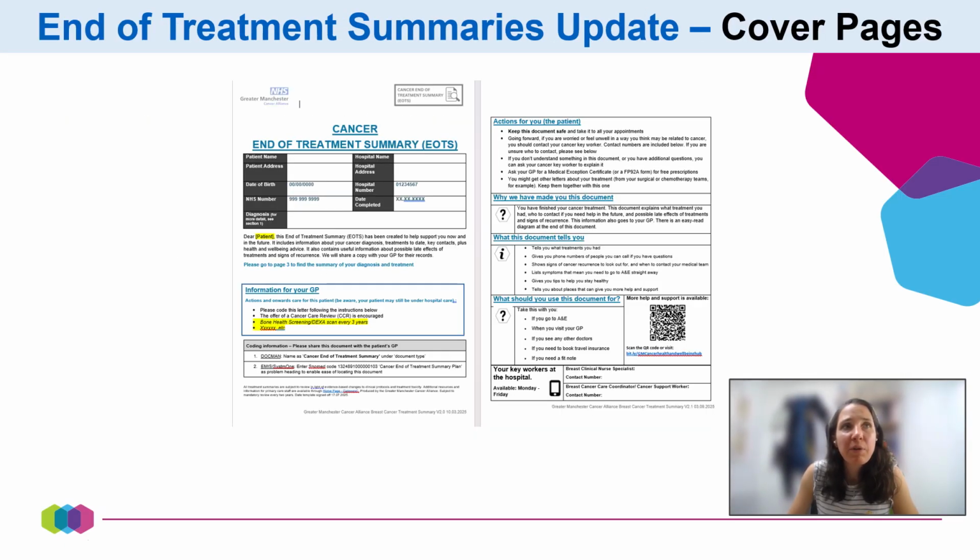These are some of the changes that we've brought about. So there's two new cover pages, and the idea behind these is to try and standardize what these end of treatment summaries look like across different settings. So many different hospitals deliver cancer care to patients, and also to make them much more recognizable, so to make them stand out from just generic clinic letters, for example.